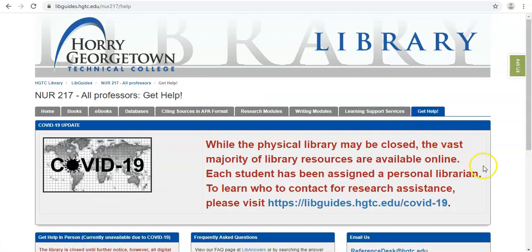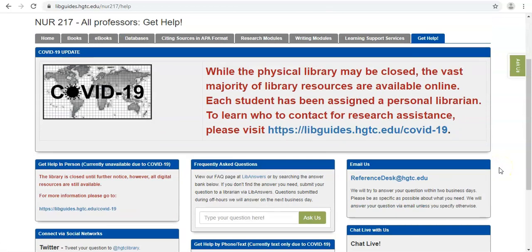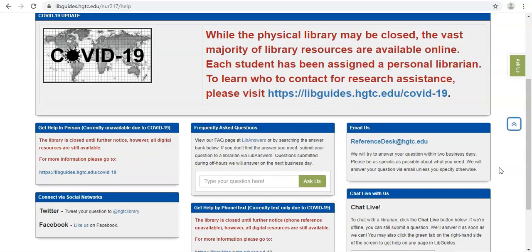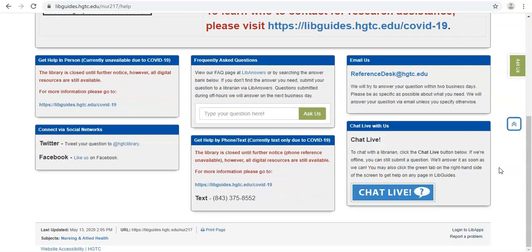And then on the Get Help tab, you can find all the various methods for receiving assistance from the library. Whatever works for you works for us. If you want to send us a text, send us an email, chat, or any of the other ways that you can contact the library, we're more than happy to help you and assist you in your research.